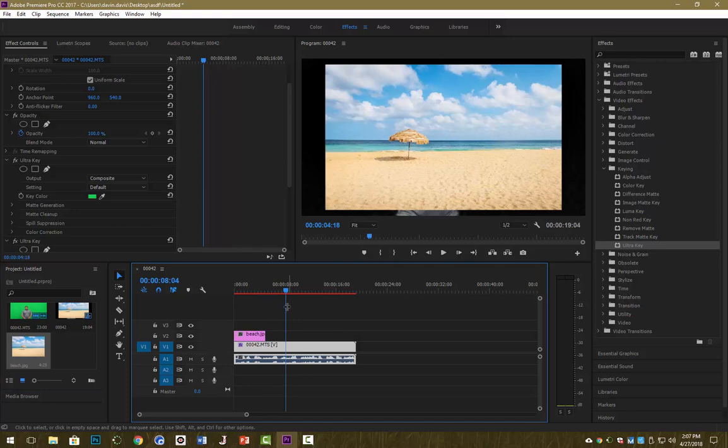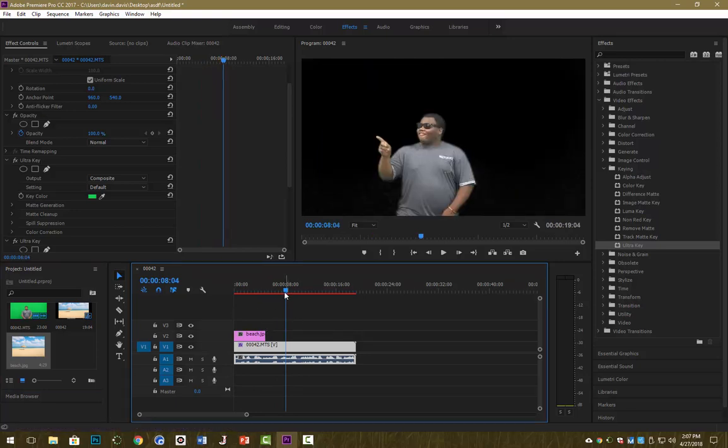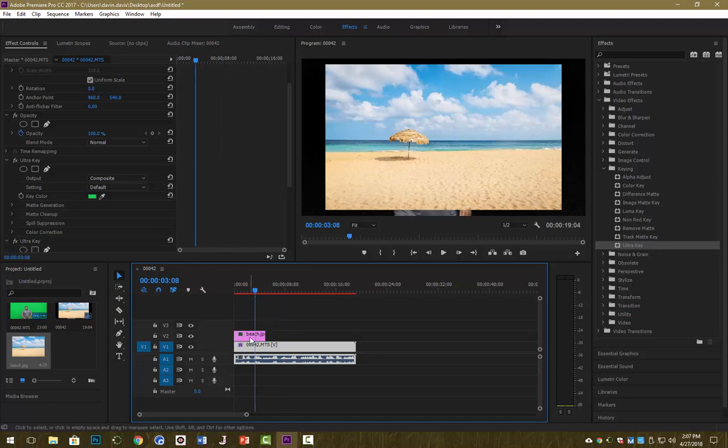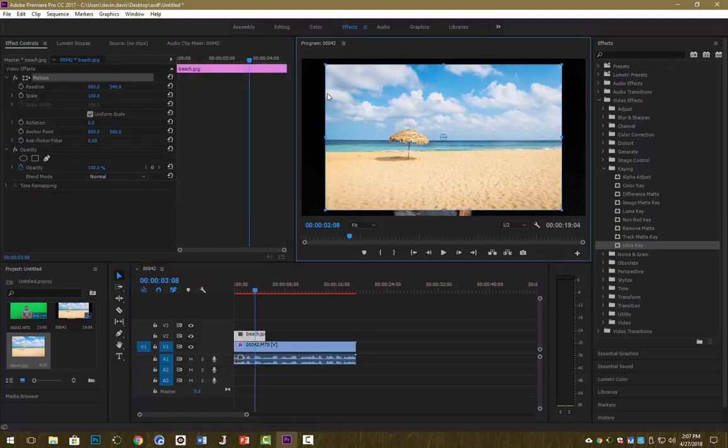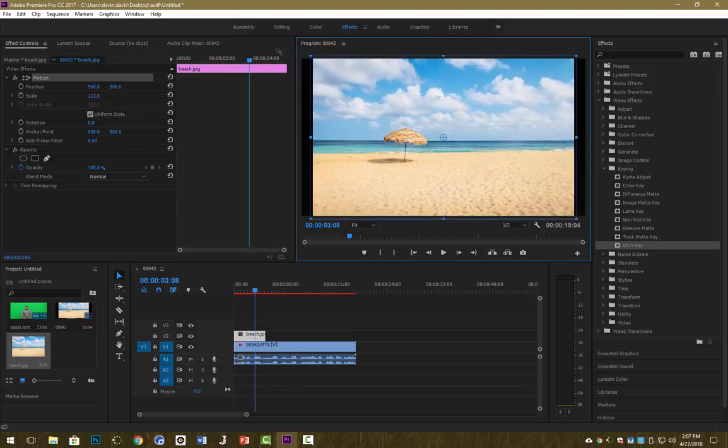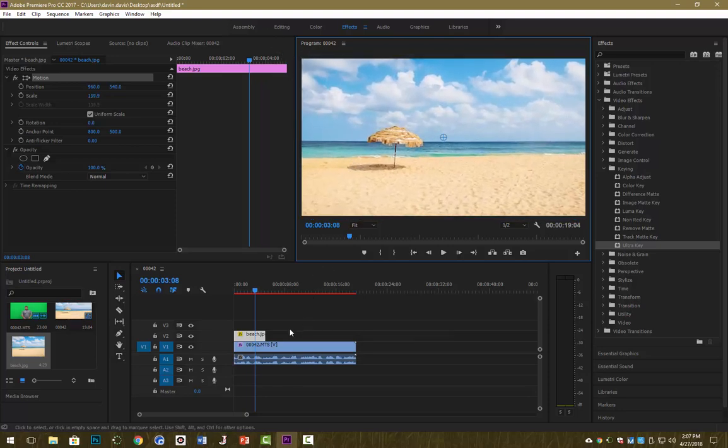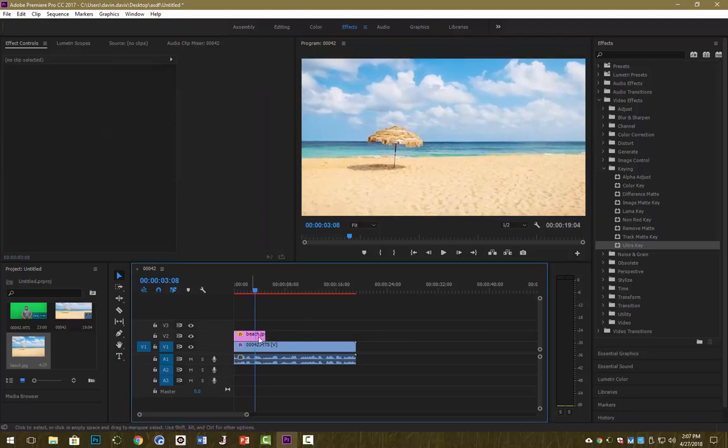And if your picture doesn't show up, it's because of where your playhead is. The little blue line has to be over the picture. And then if your picture isn't full screen, because you can see the body underneath right here, just double click it, resize it, and then after you have that, you can click off.